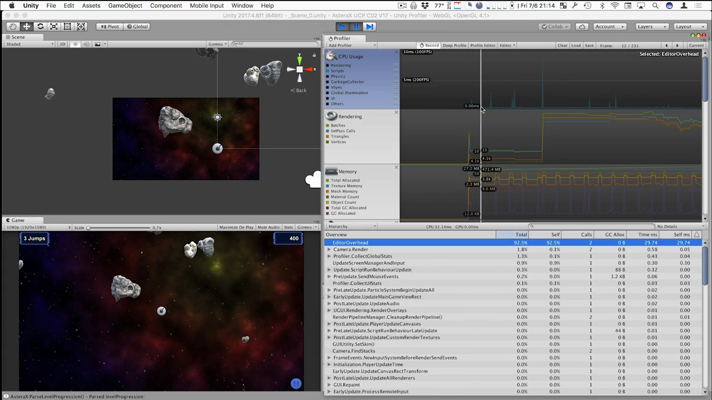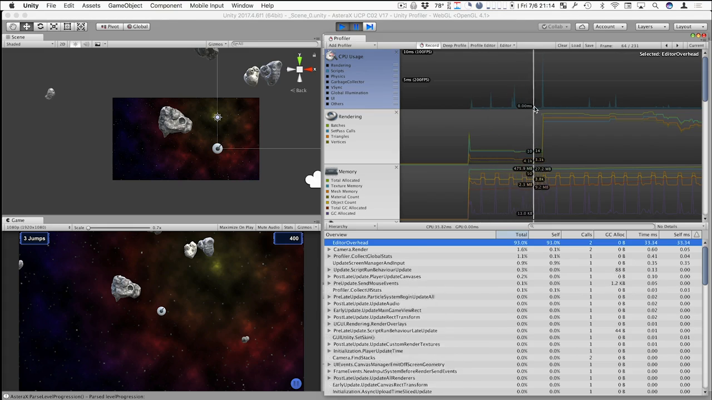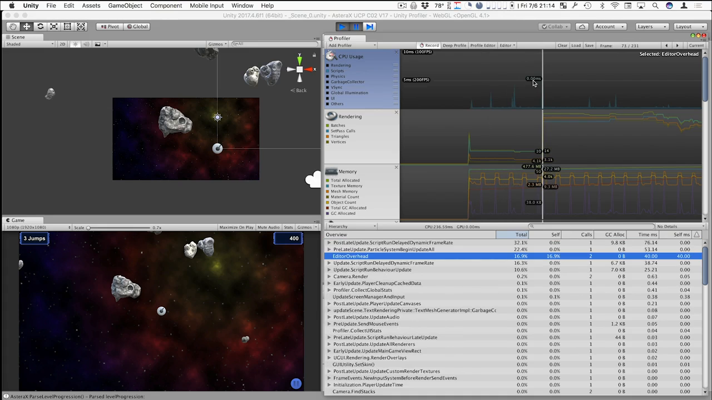Now you'll see here that right now it just has 0 milliseconds in terms of what's taken up, which is not true because it's taking up more than that. But that's because I have editor overhead selected down here. If I hit shift and click editor overhead, that deselects it and allows me to see the spikes for everything. This allows me to focus on individual methods and see if those methods are what's causing the issue.